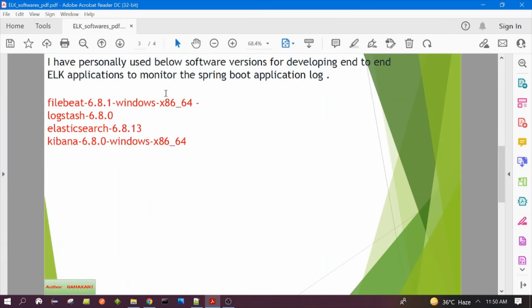I have also highlighted here, I worked on an application where I created an ELK application to monitor the Spring Boot log. For that I used these components and this software 6.8.1. So here Filebeat 6.8.1, Logstash 6.8.1, Elasticsearch 6.8.13. So you can see I preferred to download the same major release, 6.8 only. So try to prefer to use the same version of all the softwares.